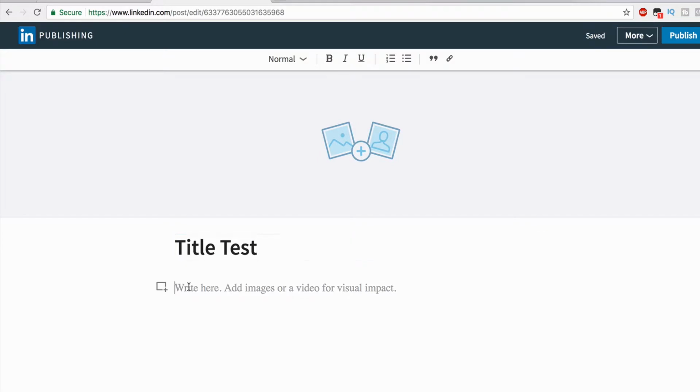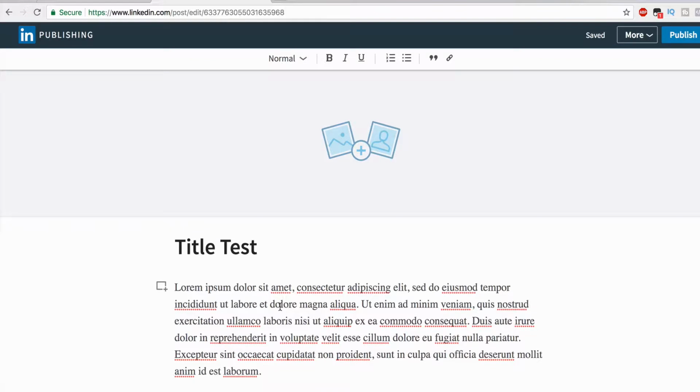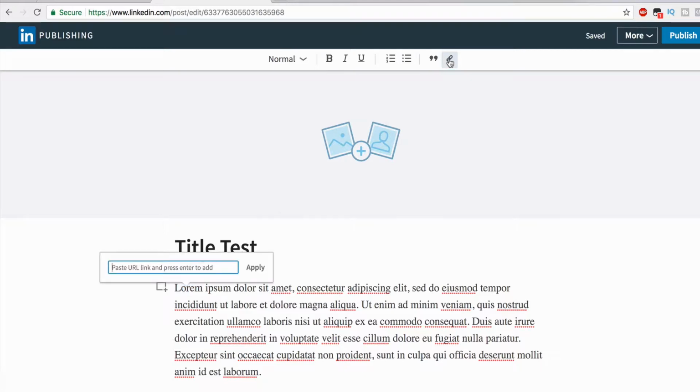You're going to click into the body to write your actual article, and you can also add images and video and a couple other things. So let's just put some text in here. Now that I've got my text in here, I can actually do some things on the styling front. If I select a piece of text and click on this little chain item, I can add a URL link, and then if I press enter, it'll link the text.